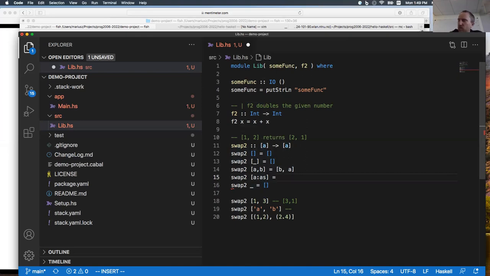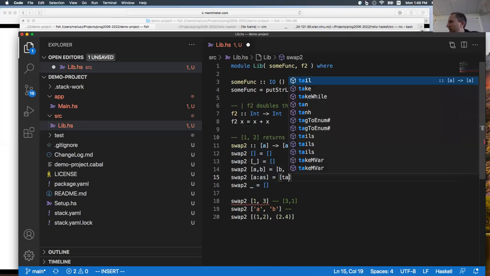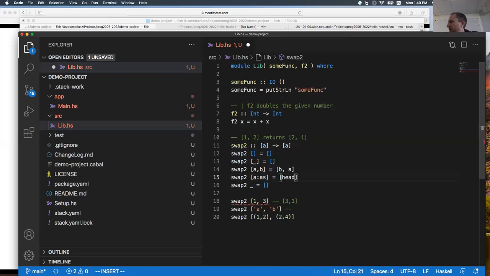So what we could do is we could say, take the head of the AS and combine it with A, and then forget about the rest, right? We could do this, right? So for larger lists, we just take the first two elements, we swap them, we return it, and then the rest of the list disappears. In which case, that pattern is redundant because that would never be hit, right?